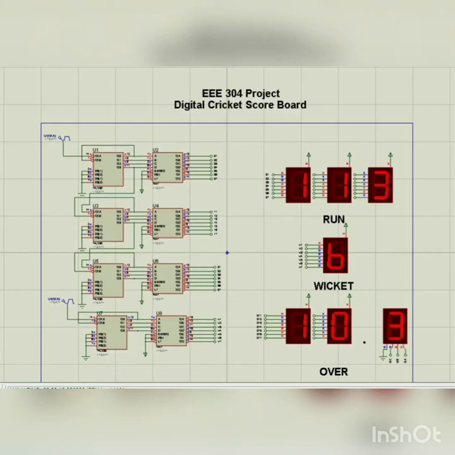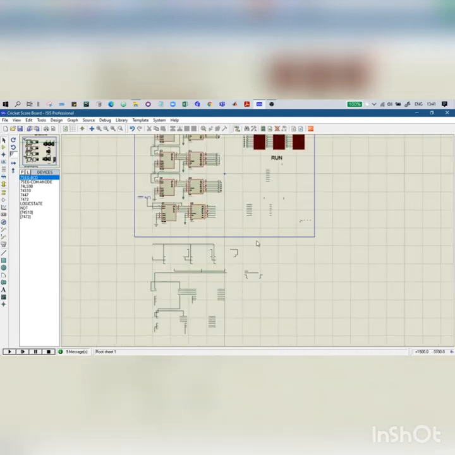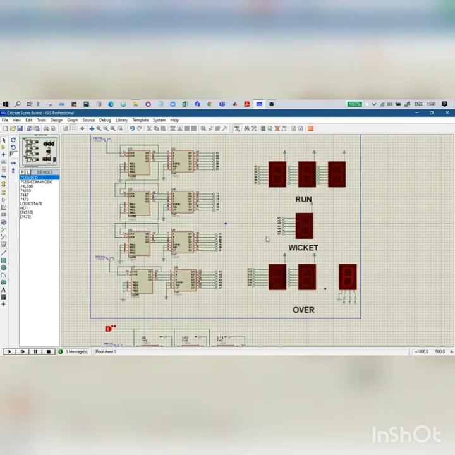Hello everyone, this is a project about a digital cricket scoreboard using Proteus. In this project we have developed three sections of run, wicket and over. Let's see first how it works. So this is actually how it works after running.